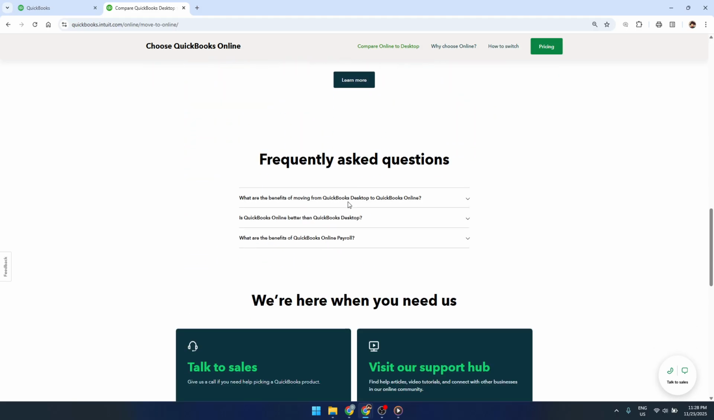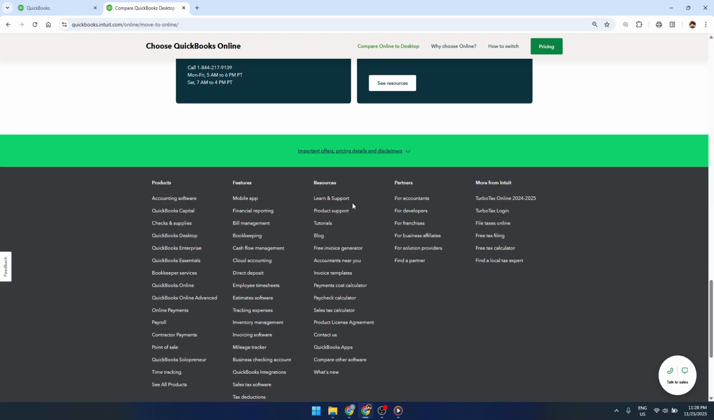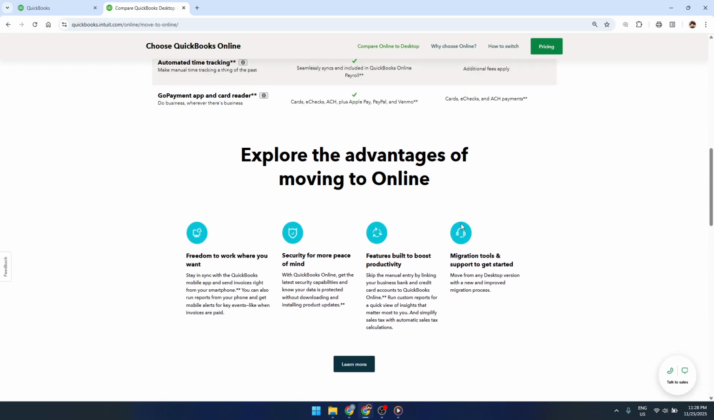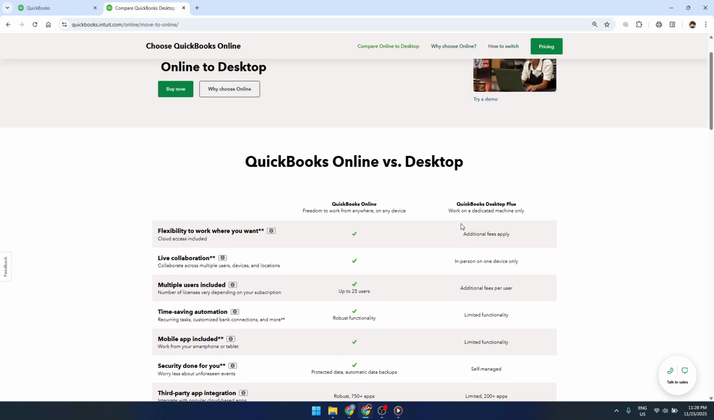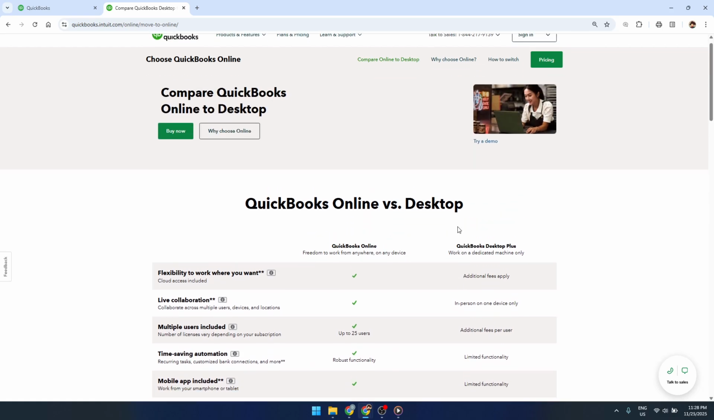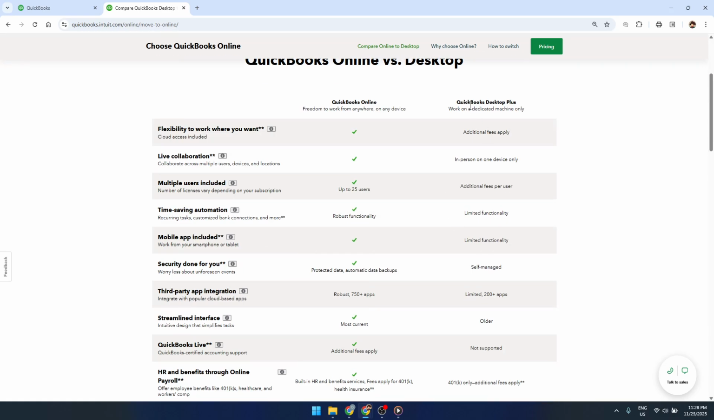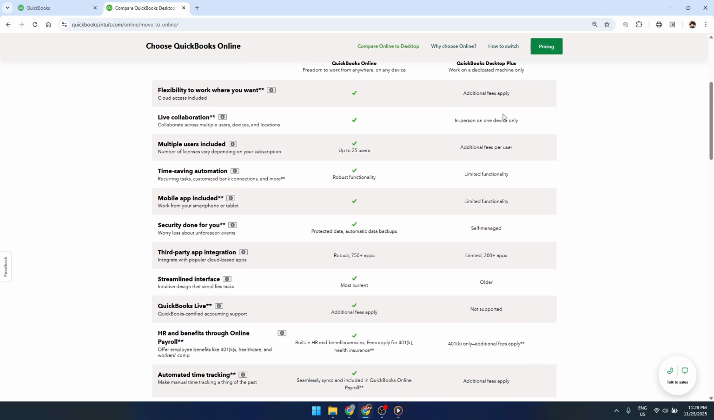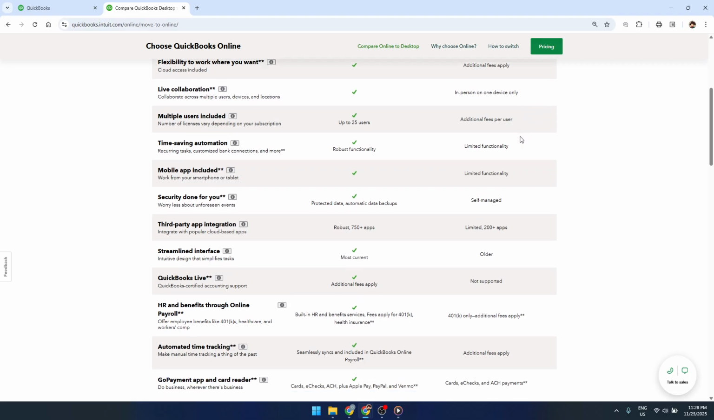Now, let's look at QuickBooks Desktop. This version is installed on a specific computer or network in your office. You do not need an internet connection for most day-to-day tasks, which some businesses prefer for stability or internal control. However, because it's installed locally, collaboration is more limited. You can set up multi-user mode within an office network, but it's not as flexible for remote teams.